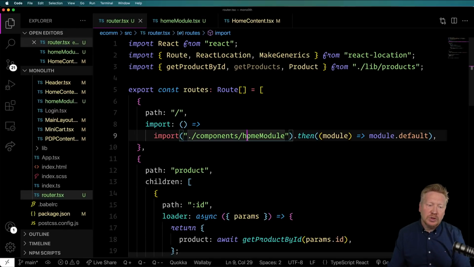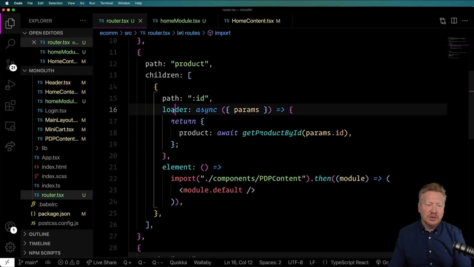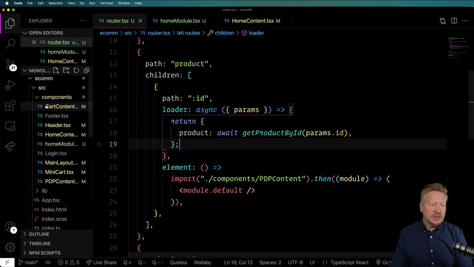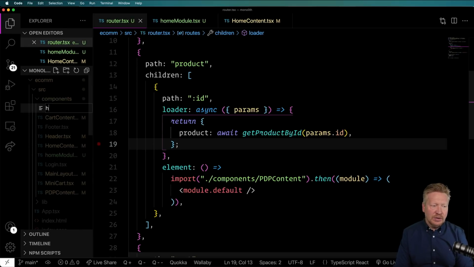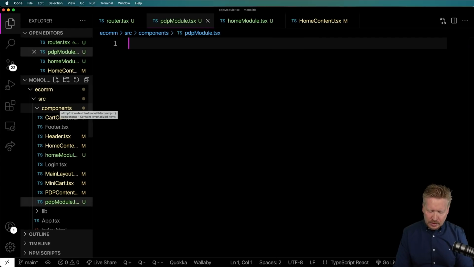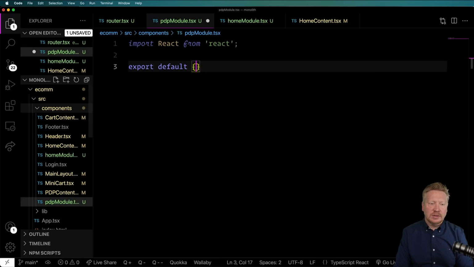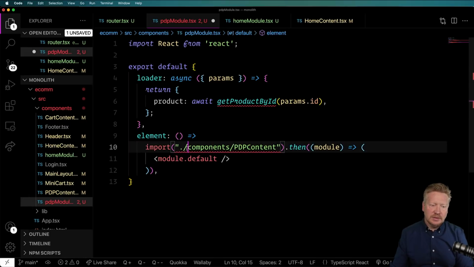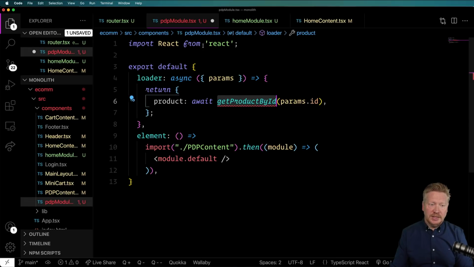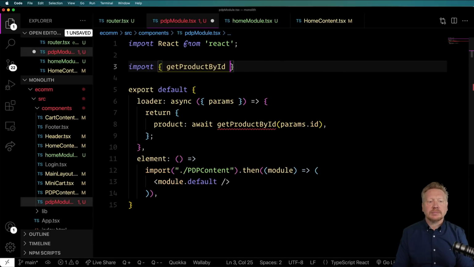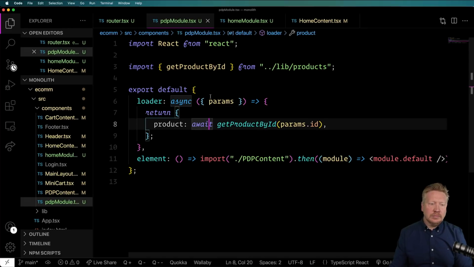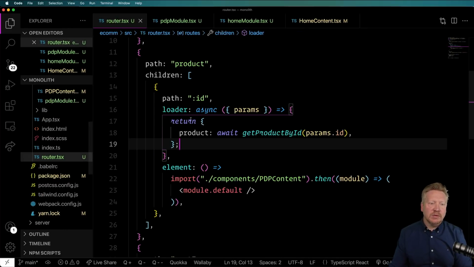And then, of course, all of that code will go to you in GitHub, and you can play around with it yourself. So let's go over here and copy out loader and element. And again, I'll create a new file called PDP module.tsx. And I'm going to import React. And I'm going to export the default of that loader and that element. This is going to be in the same directory, so I don't need that. And then we need get product by ID. Awesome, looking good.